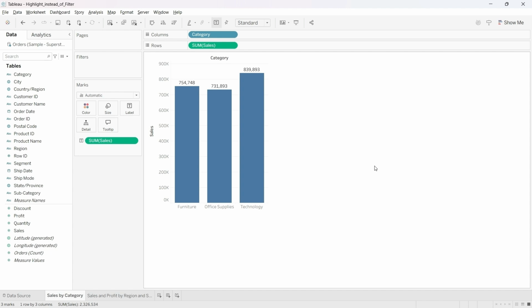When we have a view with a large amount of data, we might want to explore the data interactively and highlight a specific mark or group of marks while still maintaining the context of where those marks are shown in the view. That's where the highlighter feature comes in. In this video, I'll show you how to use Tableau's highlighter feature and why it can sometimes be more useful than a filter.